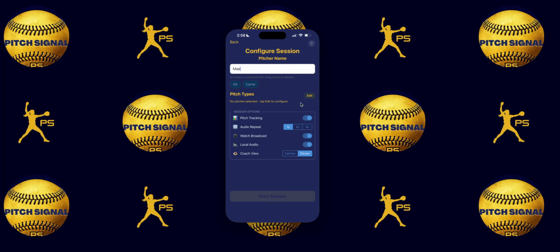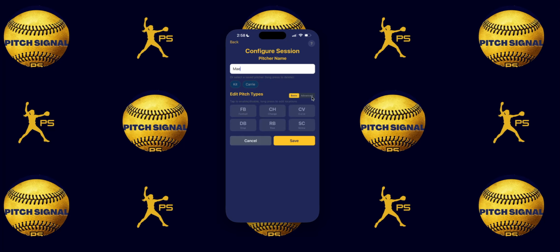But what we really want to do right now to get May set up is to edit her pitch types. And you can see there's no pitches selected. So we want to tap edit so that we can configure these. All right. And so now May has a fastball, a changeup, a curve, and a drop. Now these can be configured at any point for any session that you're doing. You simply turn them on and off just by clicking them. Once you add a pitcher, you always need to have at least one active pitch.